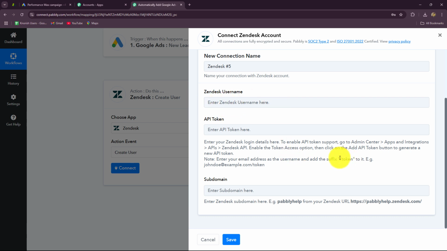And after that, you have to use this suffix. So let me enter that quickly. After entering the Zendesk username, here we have to enter the slash and we have to enter token over here. All right, this is the suffix which we have to enter, given in the instructions. Then you have to provide the API token.